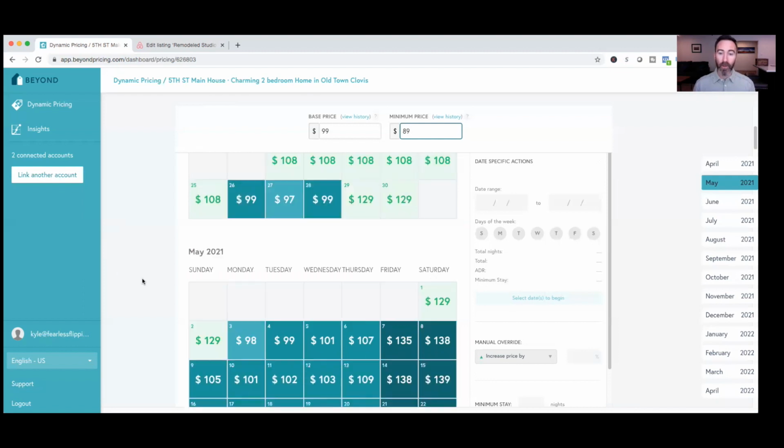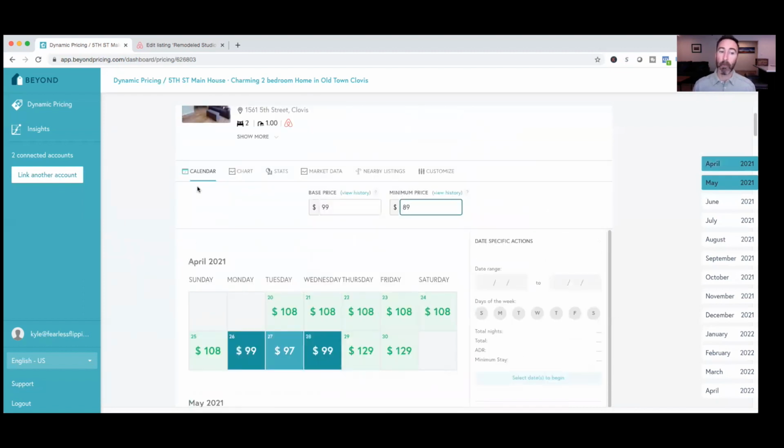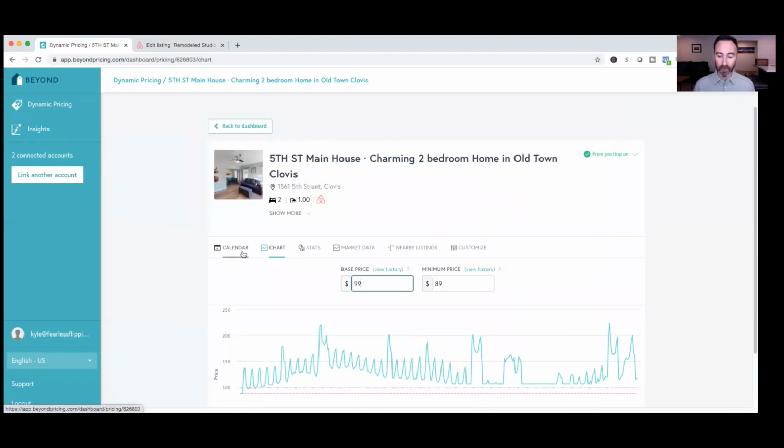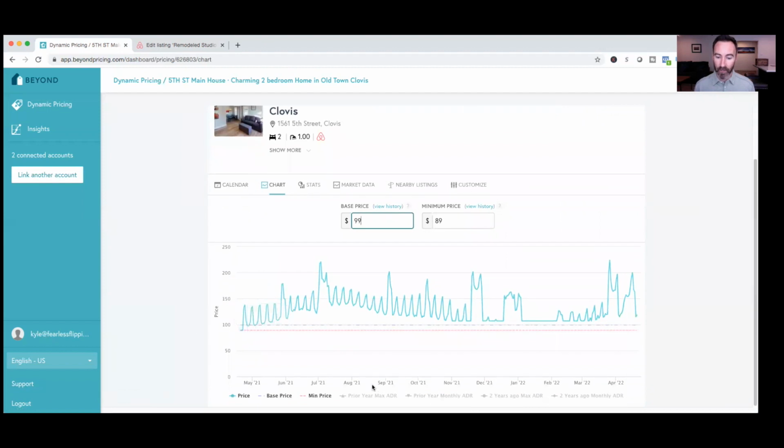So this is the basic here. You go and look at nearby listings, you compare it, you change your base price, you change your minimum price. But then, if you really wanted to get deep into the stats, you can go to the chart. You can see time of the year. This is going to help you understand, hey, February is going to be a lot lower. This is forecasting everything that's coming up. So you're going to see, okay, wait, July is going to be pretty big. That's pretty cool watching all this.